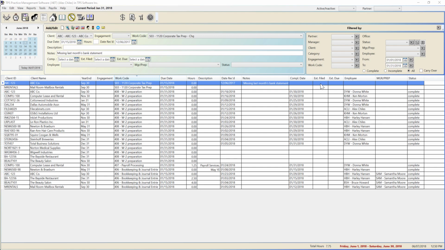Let's say that because we're missing documentation, I know we're not going to file on time, and I need to file an extension. The extension filed field is where you could input the date you notified the IRS you're taking the extension. The extension due field is where you can input the new due date for this particular record, and I'll put in July 16th of this year. That way, when I move my calendar forward into July, this record is going to show up.